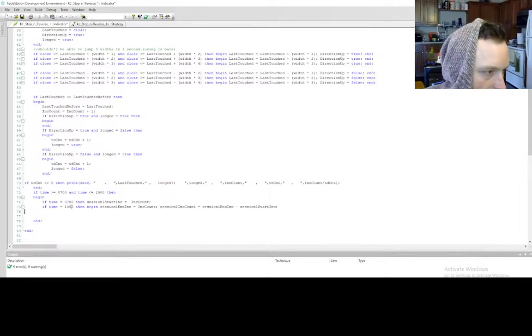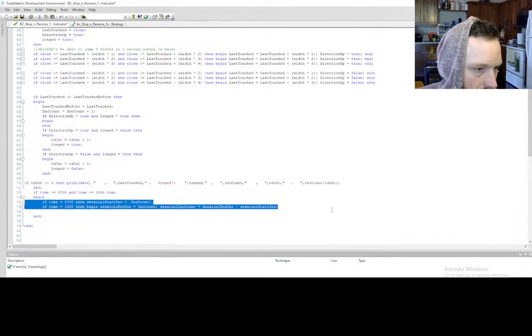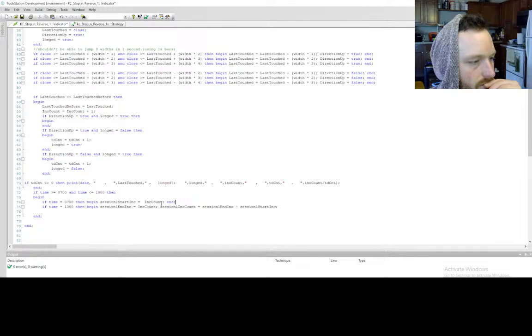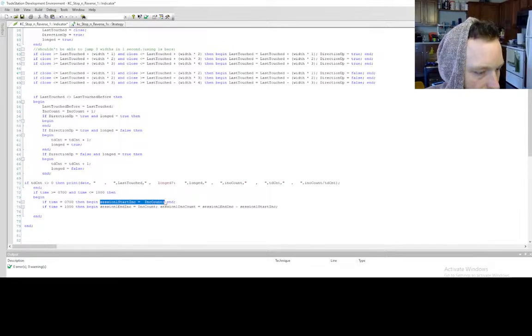That will give us the session 1 increments, and then I just need the trade count of the exact same thing. And the reason behind that is because then we can get a trend score count, whatever. So if time is equal to 0, 700, then begin start time, session 1 start is equal to increment count. Session 1 trade count, same exact thing. Trade count.